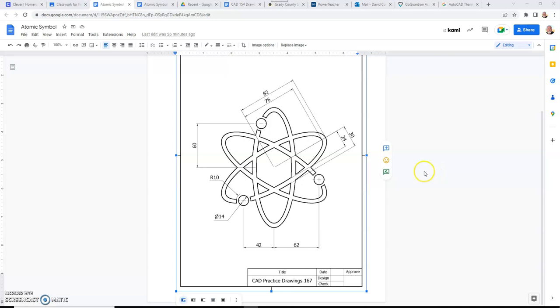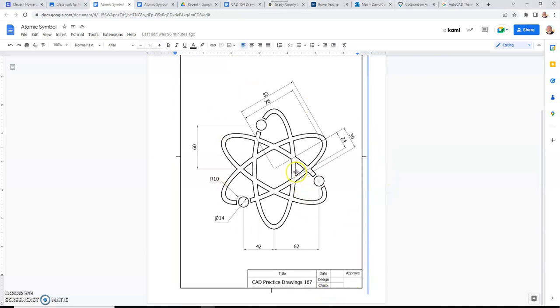Alright class, we're going to be drawing this symbol with our AutoCAD system today. I'm calling this atomic symbol. You'll find it in your Google Classroom under additional drawing problems.